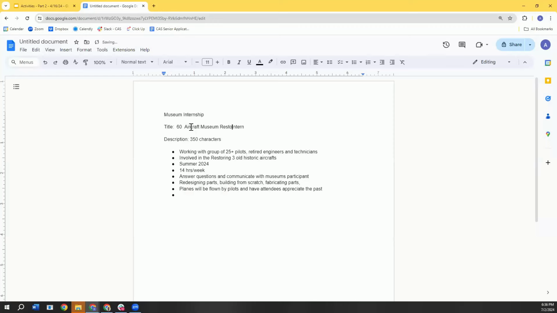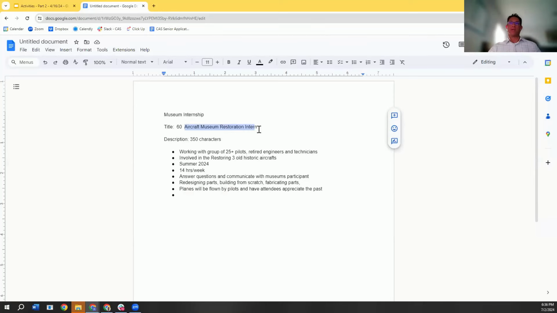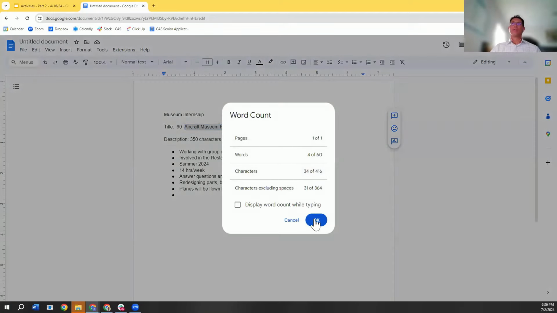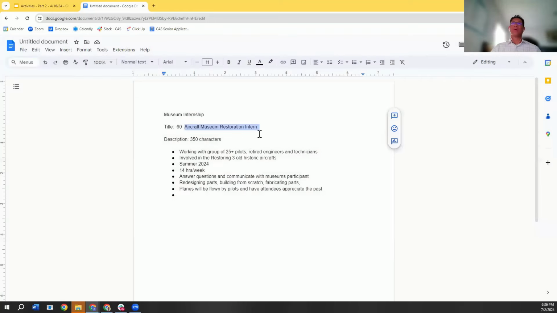Okay, restoration. So I want to call it, because your title is the aircraft museum restoration intern. Now let's see how many characters that is. What you can do here is another thing. So you have 34. So basically we have a little less than 30 to go.